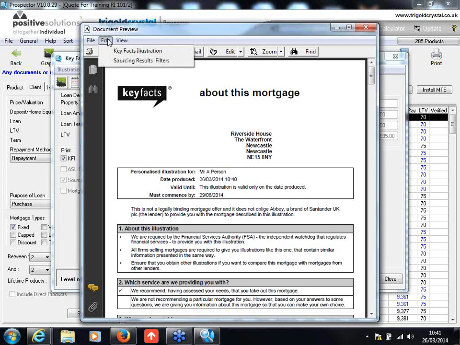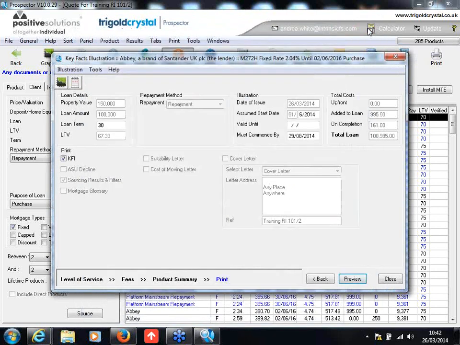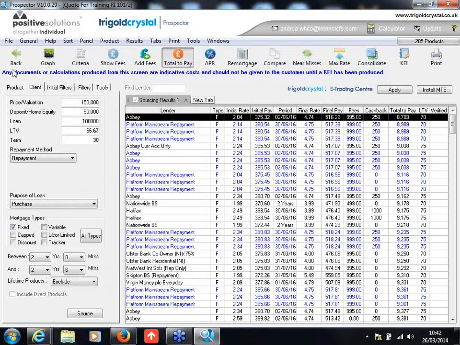If you do ever need to edit this, you would simply do so by clicking the edit icon, key facts illustration. That then brings you through to an editable version which you can copy and paste into a Word document if you wanted to do so. What we're going to do today is simply close out of this, and close out of this, and take a step back to the client's record.